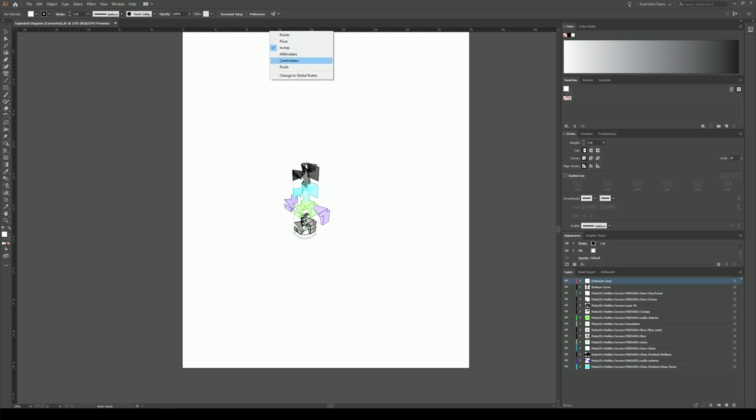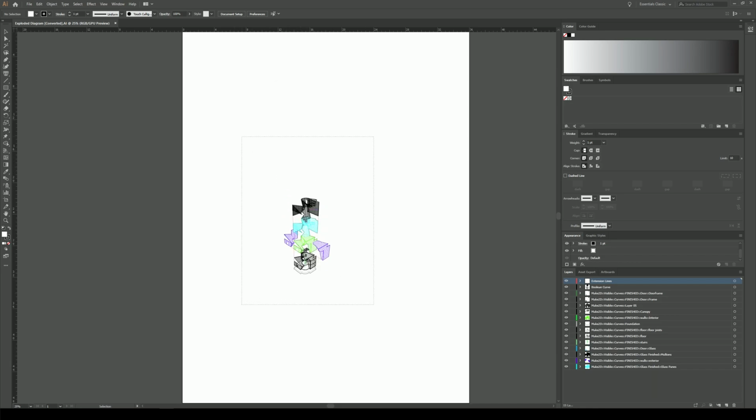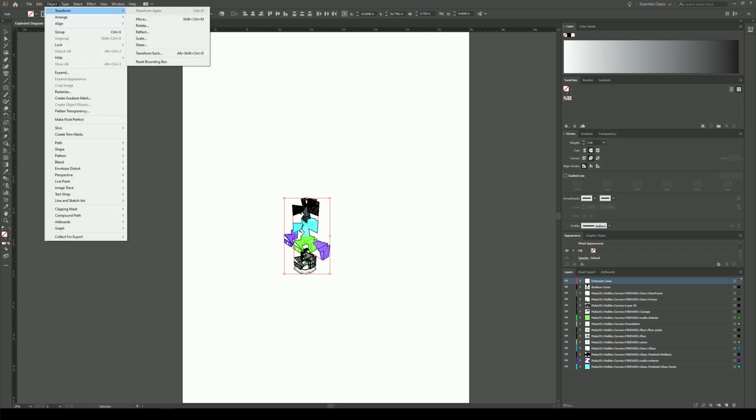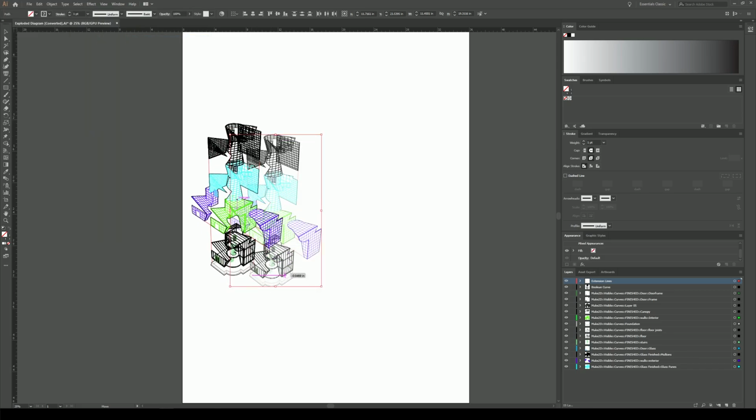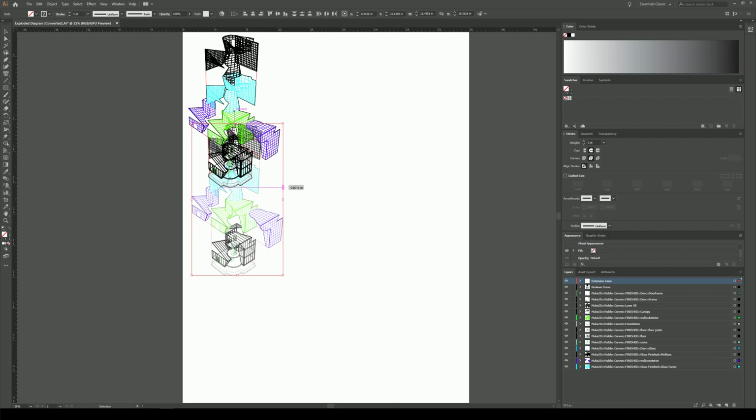We're in inches. The size we want is a 16 by 24. I could probably increase this by probably 200%. So if your thing came in too small, you can go to Object, Transform, Scale to 200%. So now this is closer to that 16 by 24. Perfect.